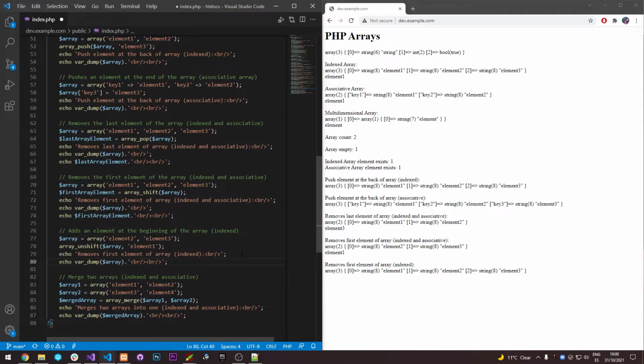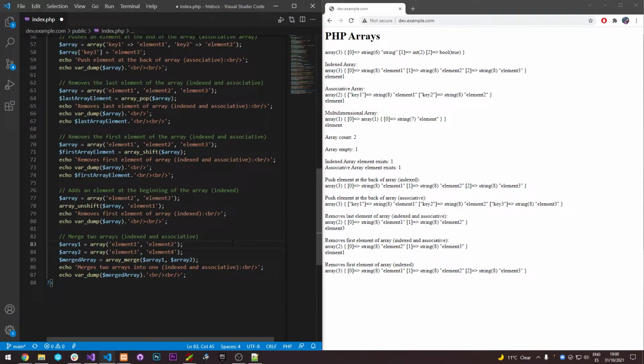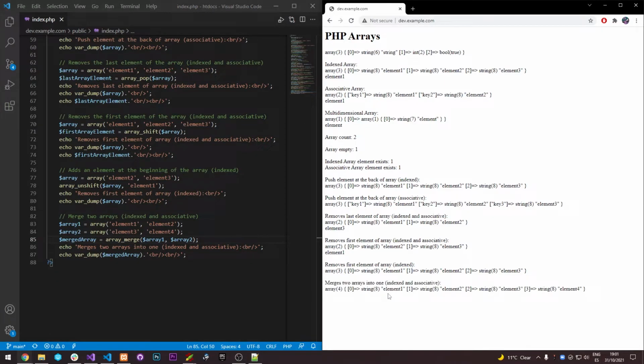And the next one is merging. So in the case that you want to merge 2 arrays into one, you can use the array merge method here. This works with index and associative arrays, and it will create an array that has all the elements combined. You can see it has element 1, element 2, element 3, and element 4.